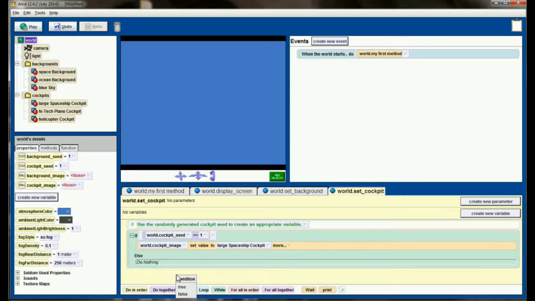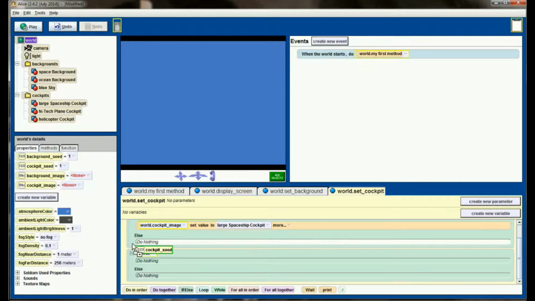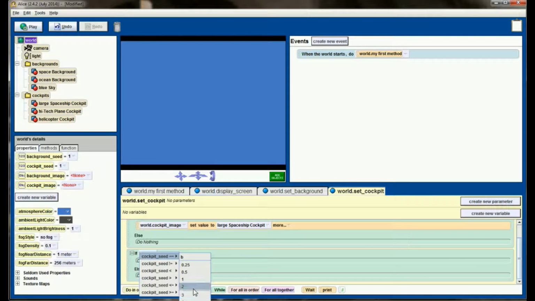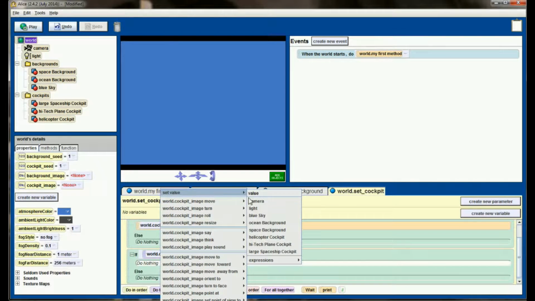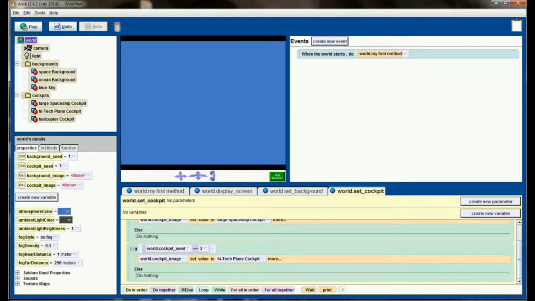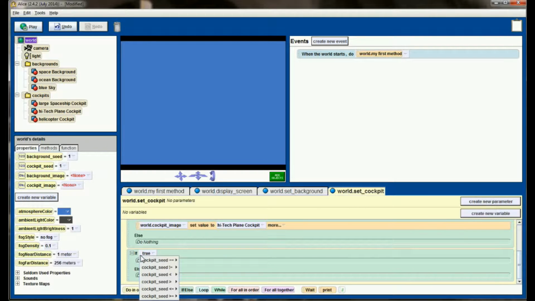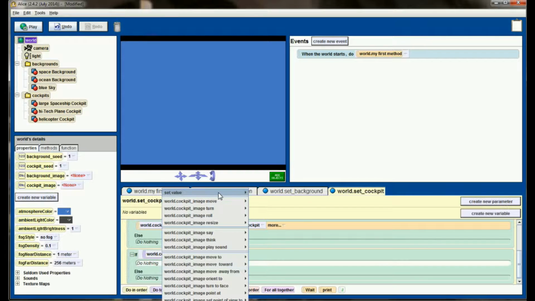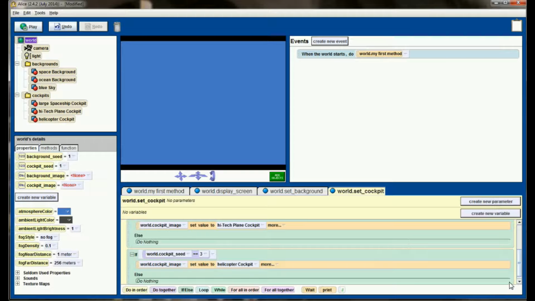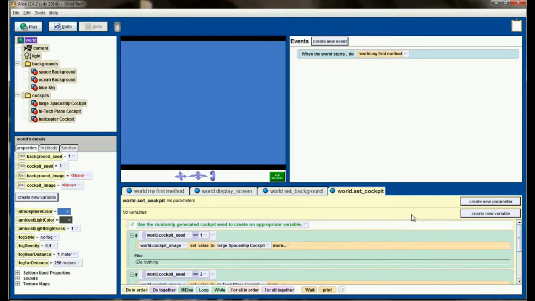We're going to repeat that for each of the other checks as well. So if the seed is equal to 2, then we're going to have the high-tech plane cockpit. So that object is set equal to high-tech plane. And our final if check is if cockpit seed is equal to 3, then we should be getting the image of helicopter cockpit. So drag cockpit image, set it equal to helicopter cockpit. So now we have two different methods that are running.